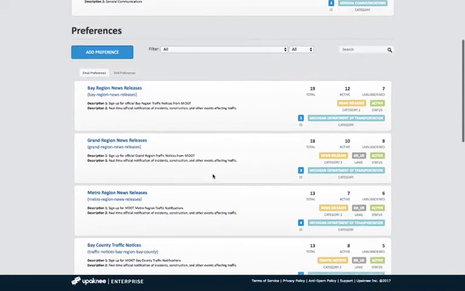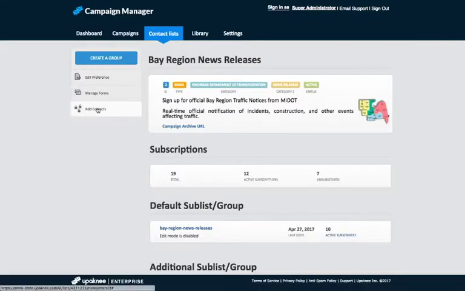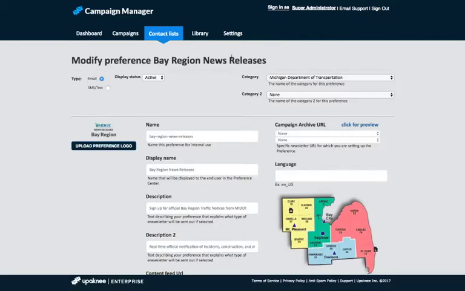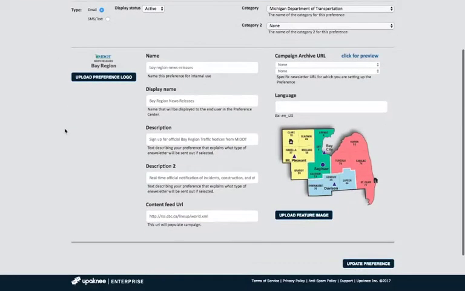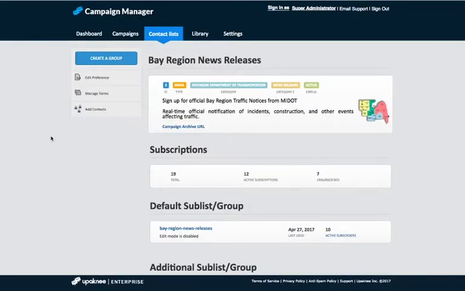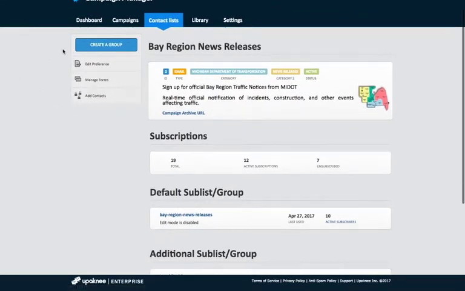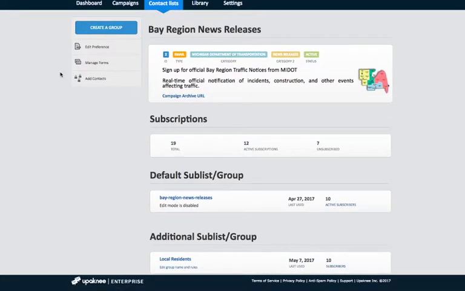Once you get here, if there's any point that you need to actually edit a newsletter preference with any of the descriptions or the category switch, simply just press that preference that you're looking for and press edit preference. In the case that you would like to add contacts or manage a form for this newsletter, simply click one of the options below. There's the option to create a group, which is the segment associated within that newsletter.